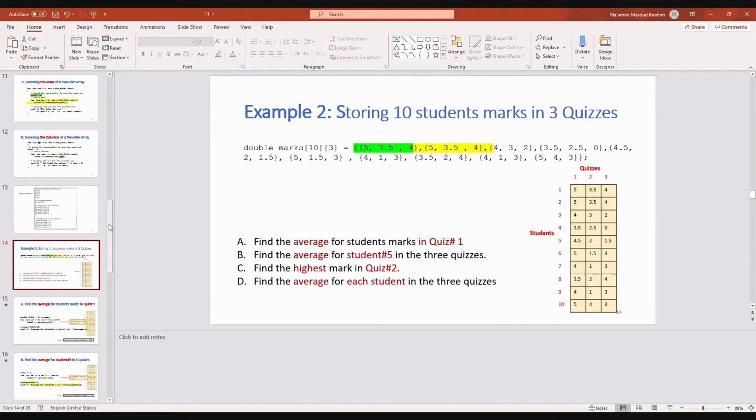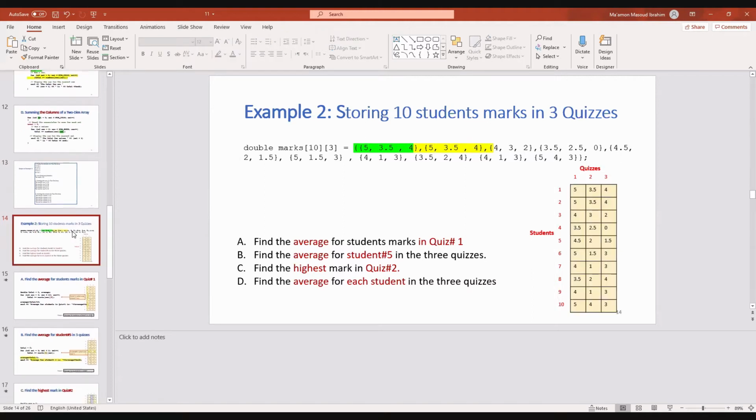Okay. Now I will go to slide number 14, and we will start with solving the question here.